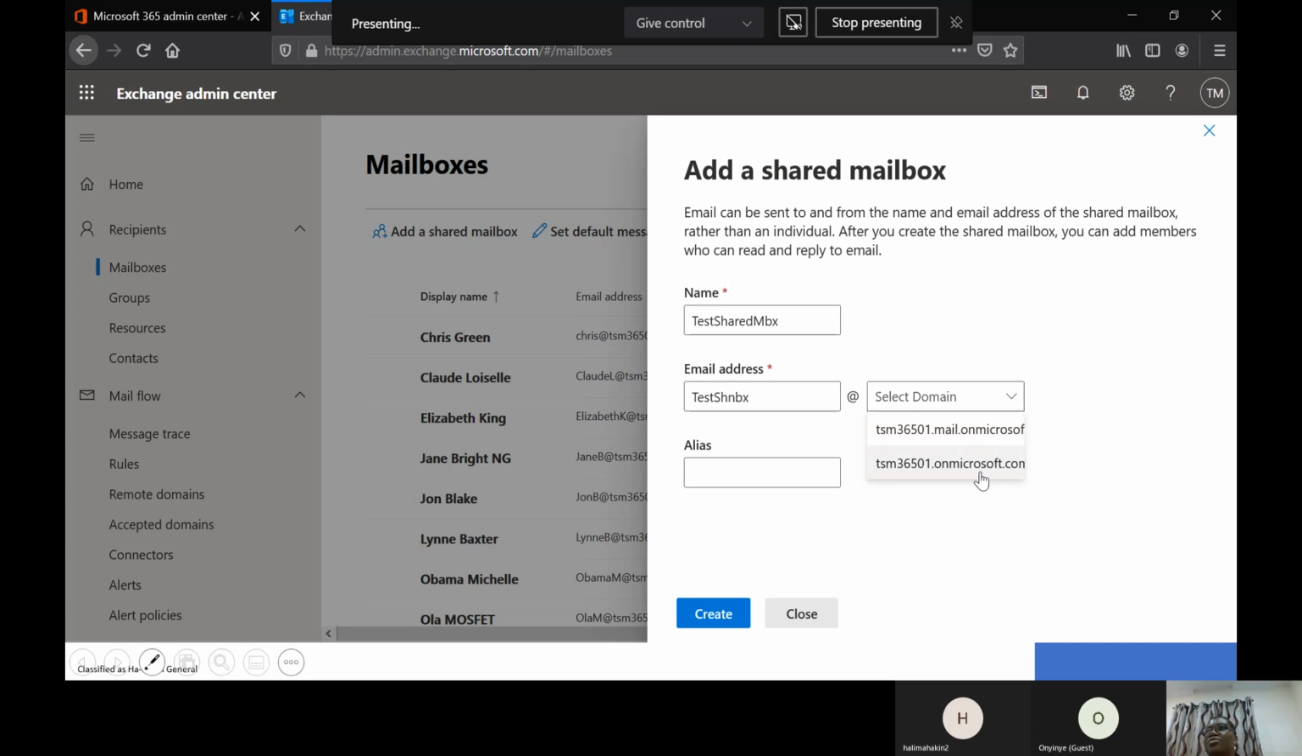So let's assume that this is what I'm selecting. I want it to be the same. I want the alias to be the same. In your own case, definitely it will be the name of the domain.